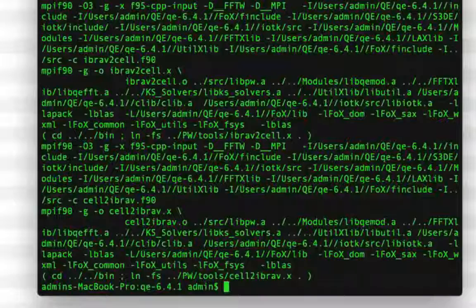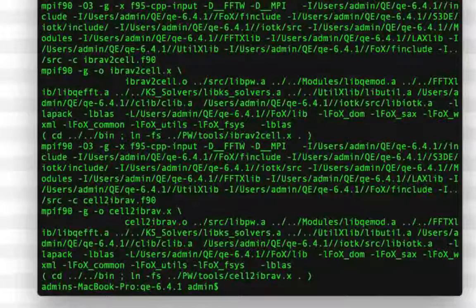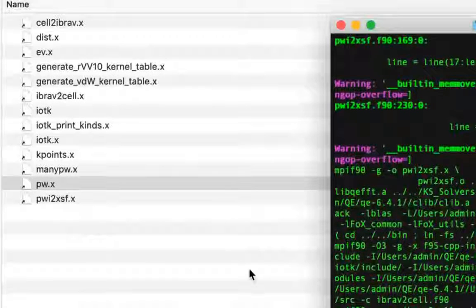So now since we have the most important part, that is pw.x, we can also test out a sample calculation. The sample calculation would be just a single point energy calculation for the benzene molecule.